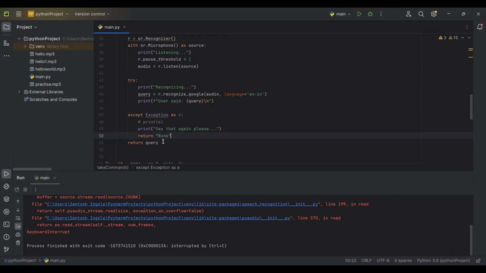It will return to your query and again listen to your command. Here you can see we use return query. If I highlight this part, you can see it will go back to your recognition mode or listening mode. For that reason we used the exception here.